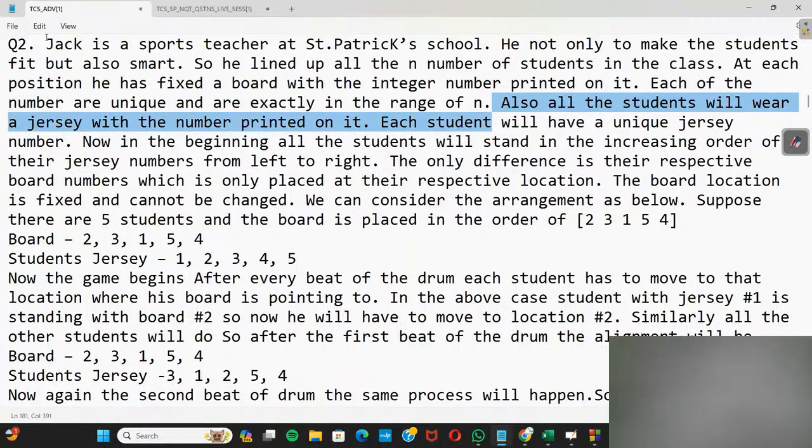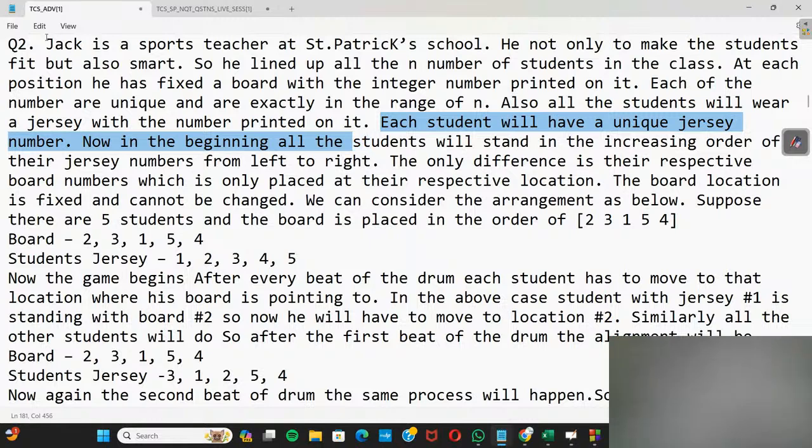Also, all the students will wear a jersey with a number printed on it. So there are two numbers. One is the board number. The other one is the number printed on the jersey of the student. Each student will have a jersey number. So the jersey number also is unique. As the board number is unique from the range of 1 till n, the jersey number also will be unique.